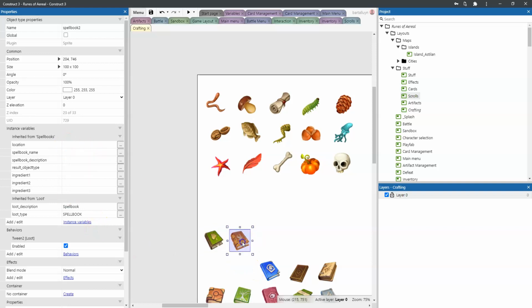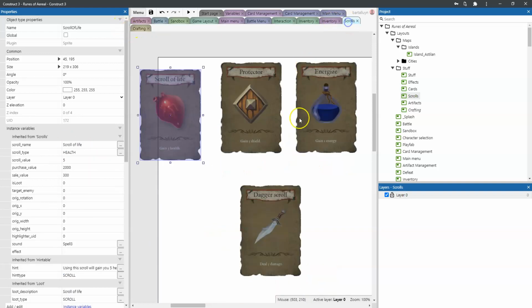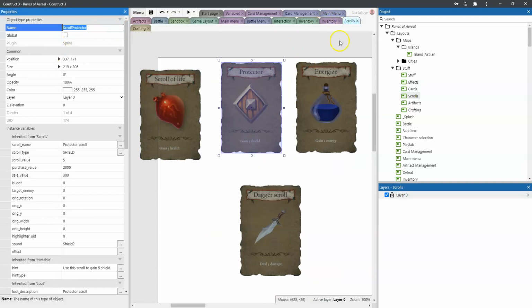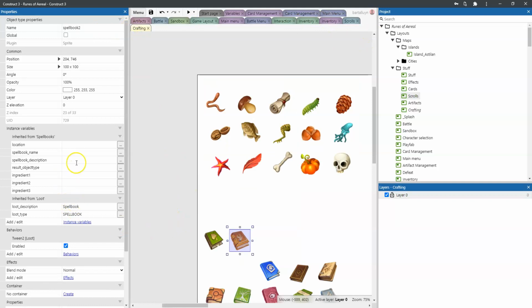So let's make recipes to create other scrolls. For example, a protector scroll. We want this one here. This is the result object type. Book of Shields, for example. This book contains a recipe to craft a protector scroll, for example.